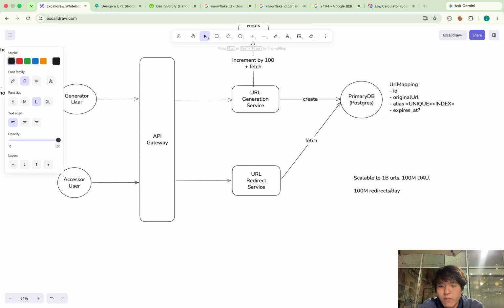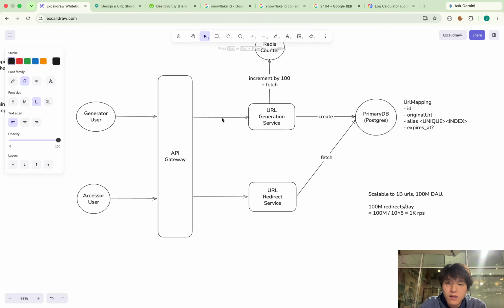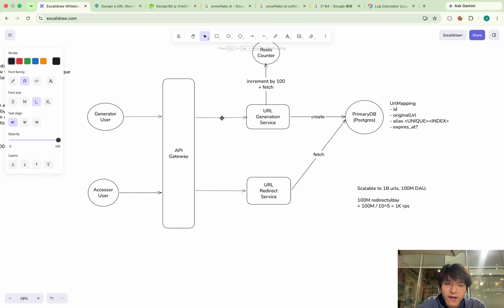So 100 million redirects per day, because one day is around 10 to the 5 seconds. So this should be 1K requests per sec. So the throughput of redirect is 1K. So actually this is totally fine.